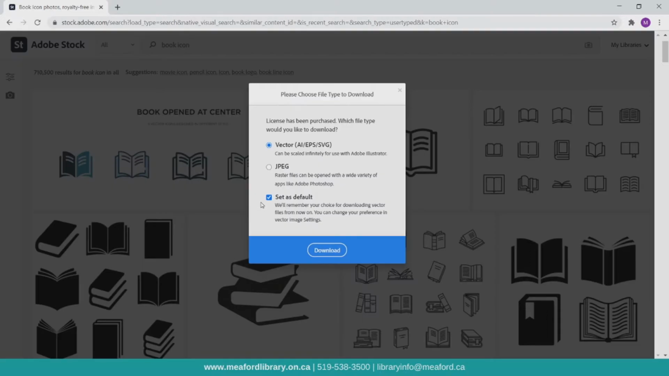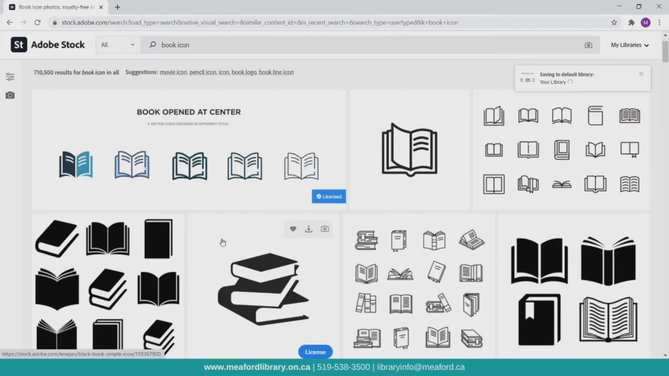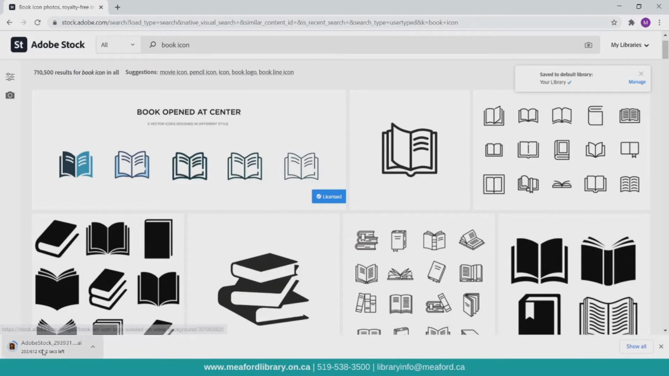Now I will just ensure it is set to download as a vector file, as we'll be opening it in Adobe Illustrator for the next step. Then we can select the Download button. Now we can see that it's downloading on the bottom left of the screen.